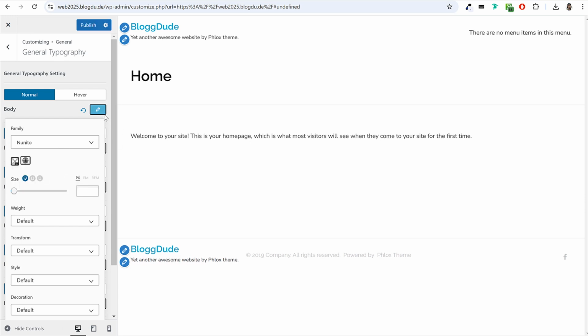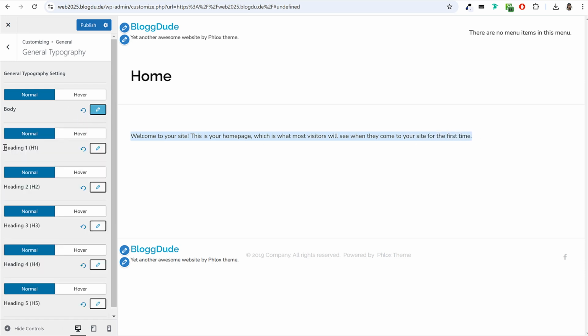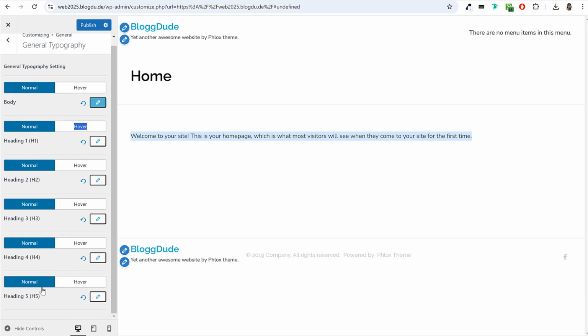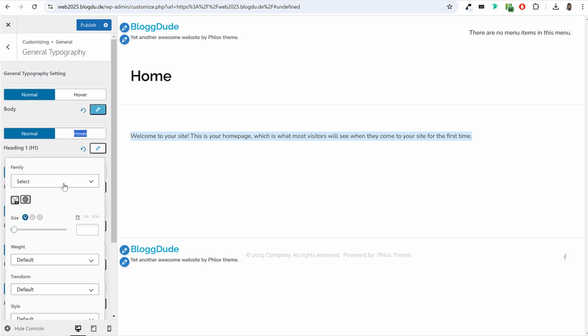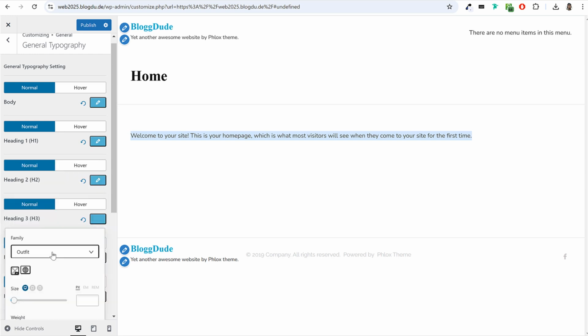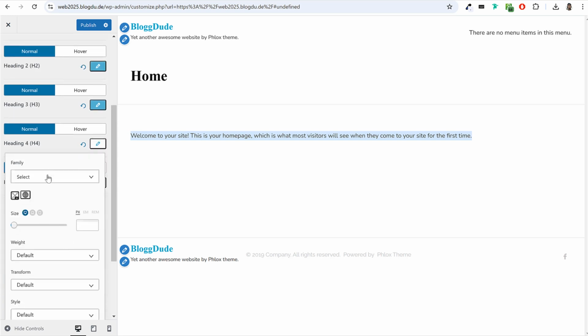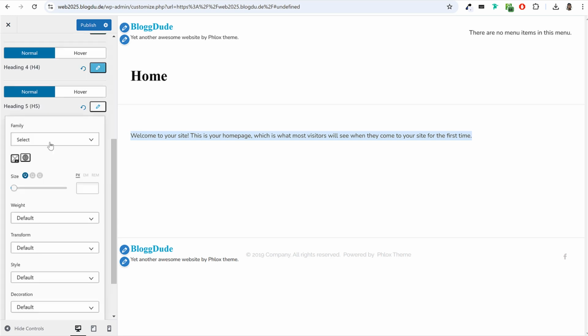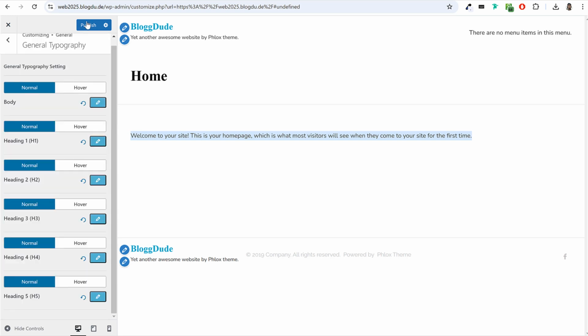As you can see, as soon as you change this, the style is changed. Now, for heading 1, 2, 3, 4, 5, I'll be selecting Outfit. Just search for Outfit and select it. Now for heading 2 as well, same thing. Heading 3 as well, same thing. Heading 4 also, same thing. Make sure you select Outfit, and also heading 5. Select Outfit, click on publish.